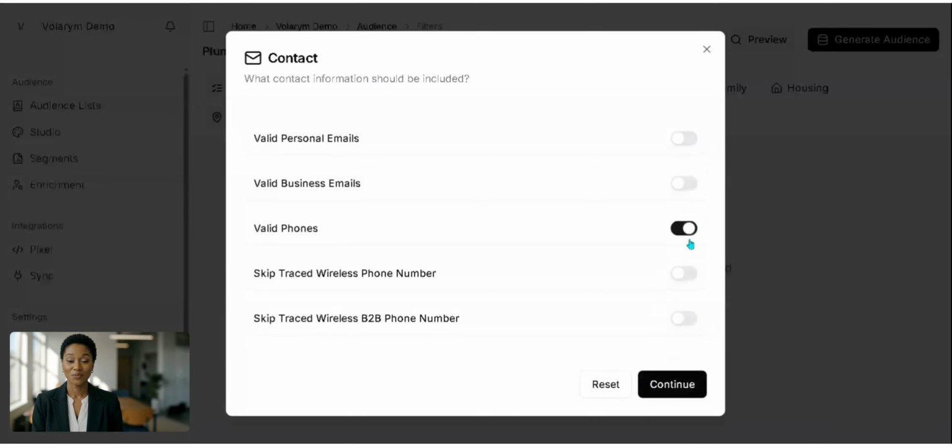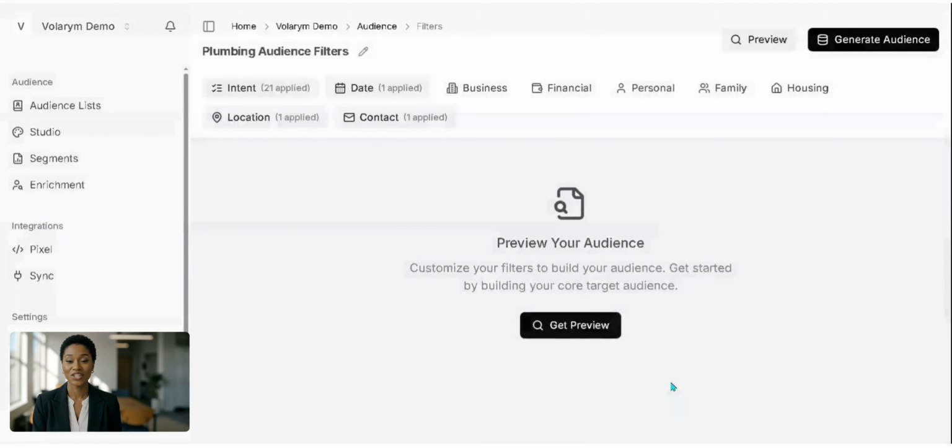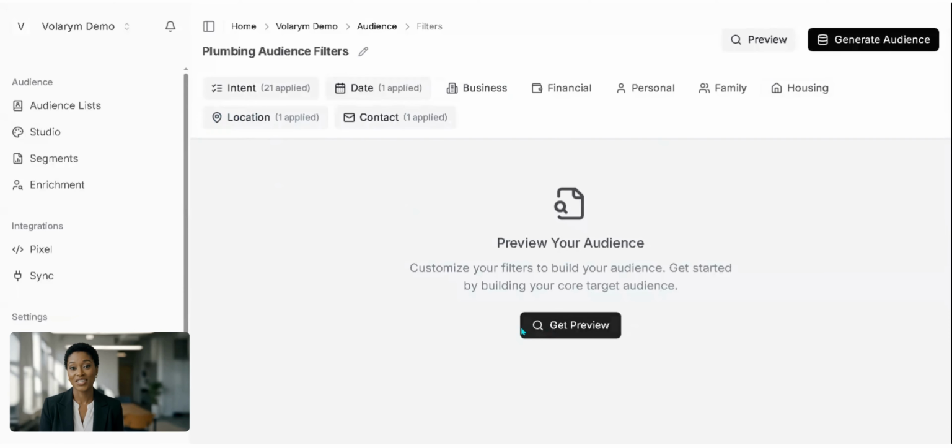One quick note. The more filters you add, the smaller your audience gets. Use the preview count as your guardrail. If volume looks tight, try widening the date window, easing intent from high to medium, broadening titles or seniority, expanding locations, or removing a strict exclusion. Start focused, then adjust until you've got the right balance of precision and reach.